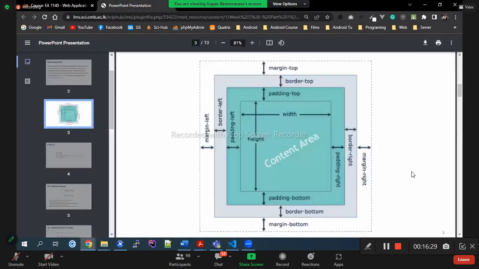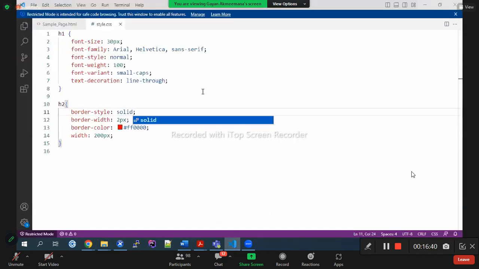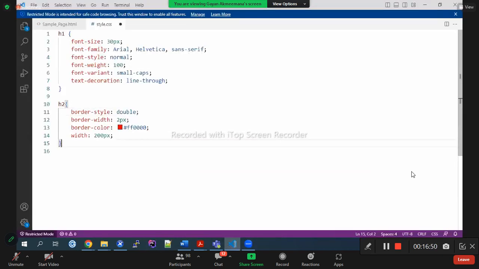So this is solid. Then dotted. This is the dotted one. Then double. So I can't change the variation. So double means we should have two lines like this.